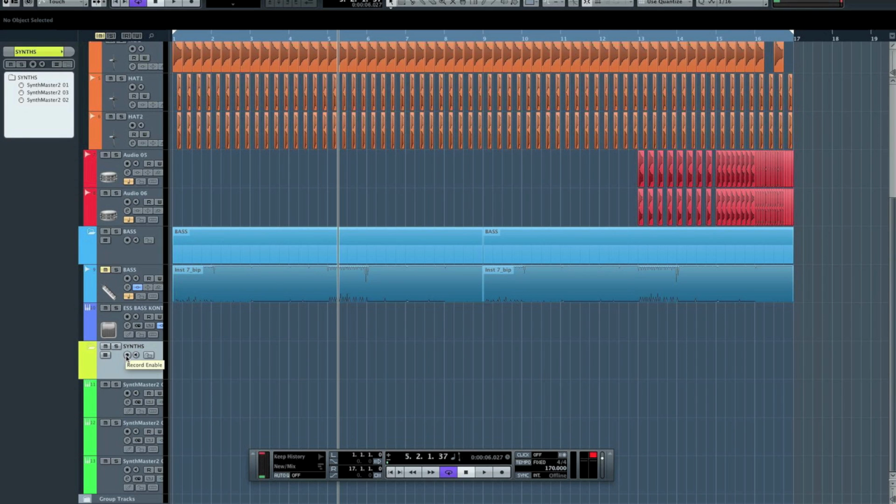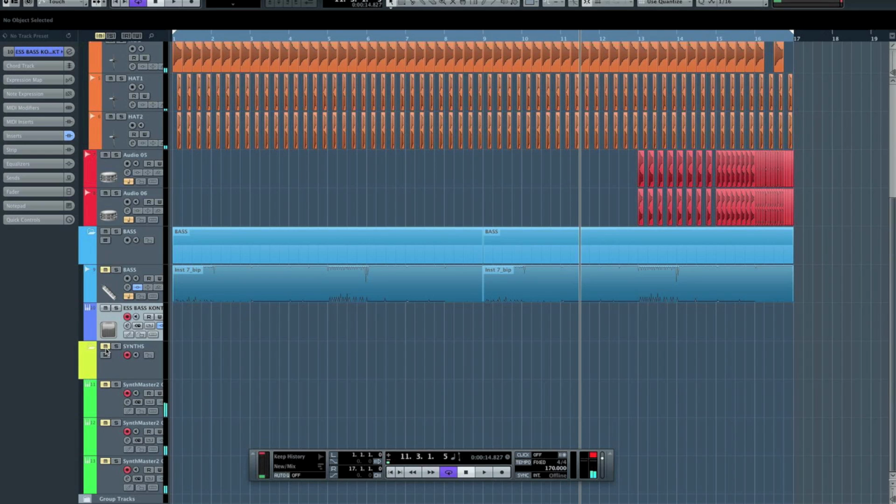And a cool thing with the folder thing that they have in Cubase is, hey, if you hit the record tab for this, you can control all the synth layers at once, which I think is brilliant. And synths, as with the bass, they're also on the sidechain. And that is the project.